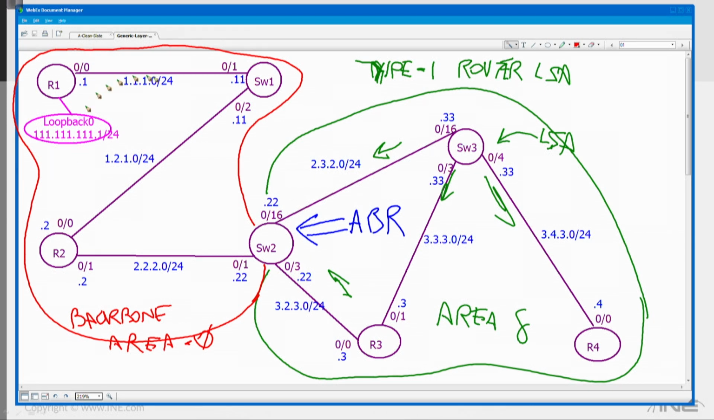Similarly, there are type 1 router LSAs generated here in area 0, so that all the devices in area 0 can know what their topology looks like, and they will stop at the area border router. Now you might be thinking, wait a second, if those type 1 router LSAs stop at the ABR and go no further, then how is area 0 ever going to learn about the routes over here in area 8? And how is area 8 ever going to learn about the routes over here in area 0?